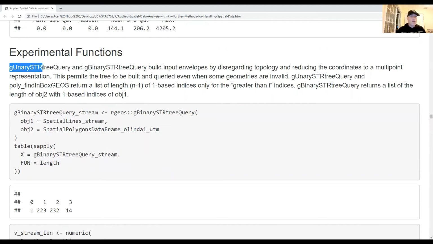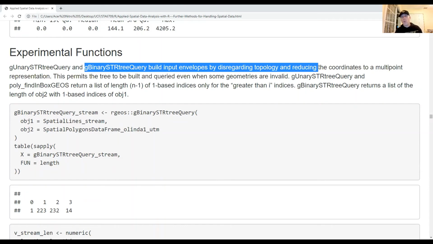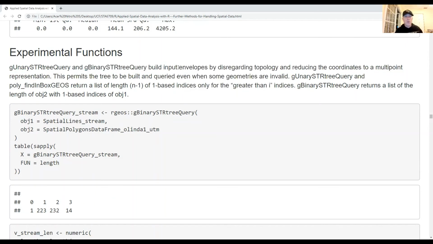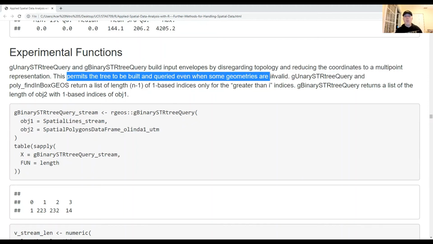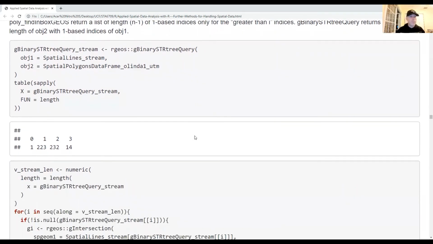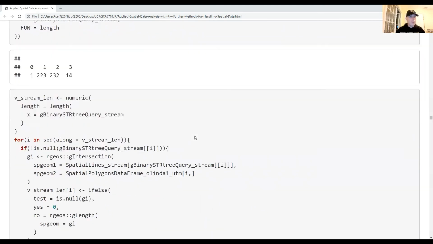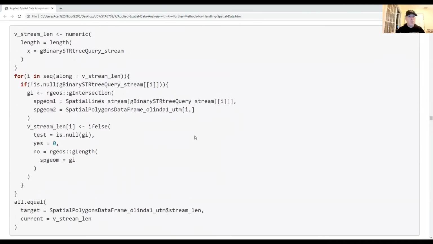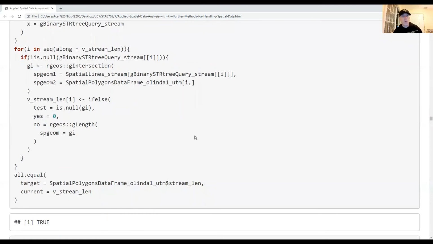All right, so now here are some experimental functions that are in rgeos. gUnarySTRtreeQuery and gBinarySTRtreeQuery build input envelopes by disregarding topology and reducing the coordinates to a multi-point representation. So these build envelopes by ignoring the topology structure that's already established, and then reduce the coordinates to multi-points. This permits the trees to be built and queried even when some geometries are not valid. If you want, you can dig into these. I haven't used these professionally, so I don't really have much to say about these.